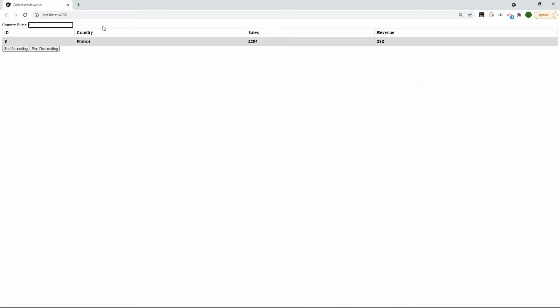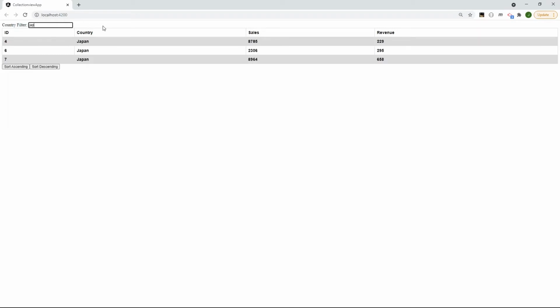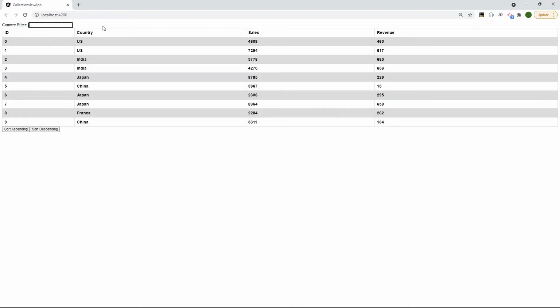France works good. Alright, and Japan. Alright, Japan shows up correctly. Alright, and that's how you go about implementing a filter to allow users to filter out data that they don't want to see from your collection view.